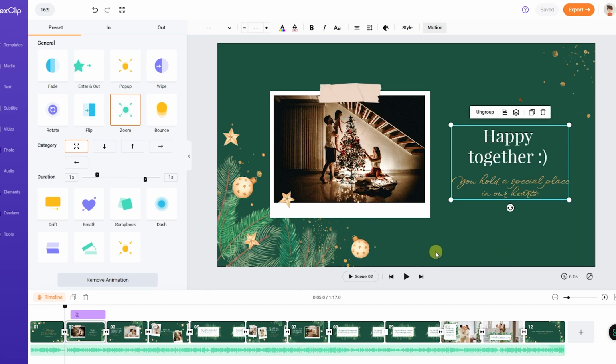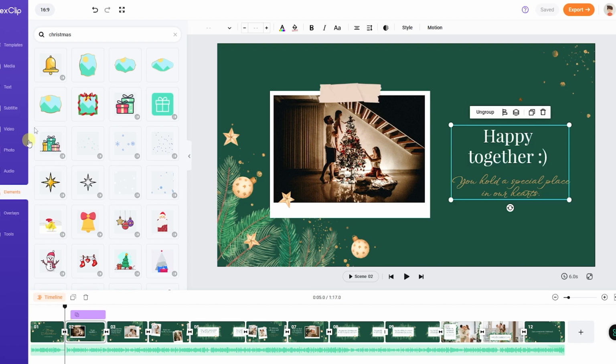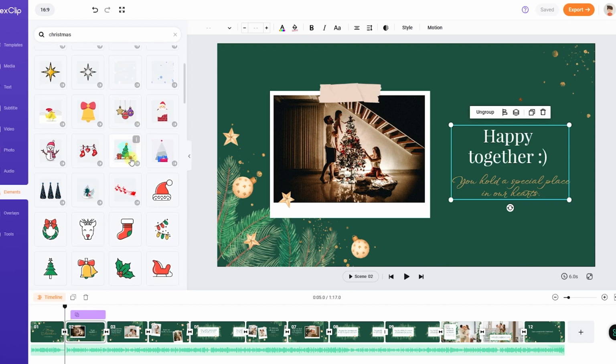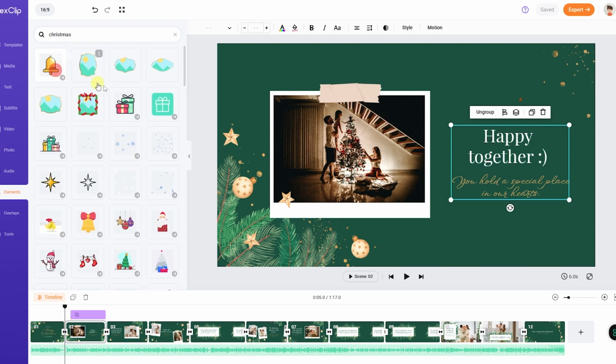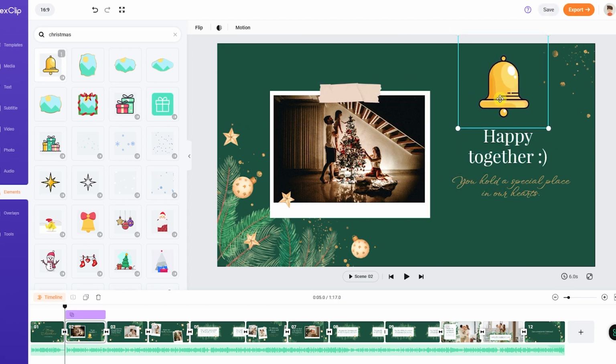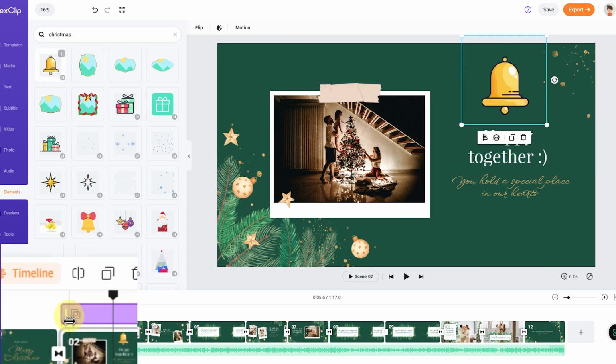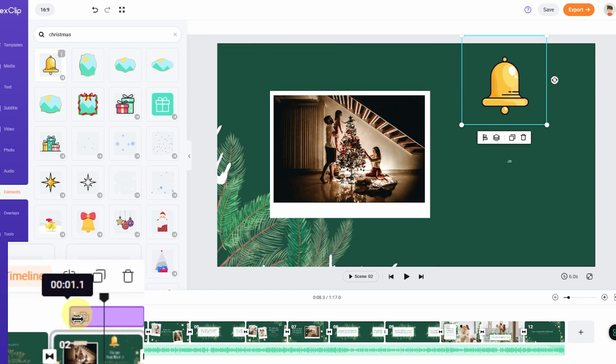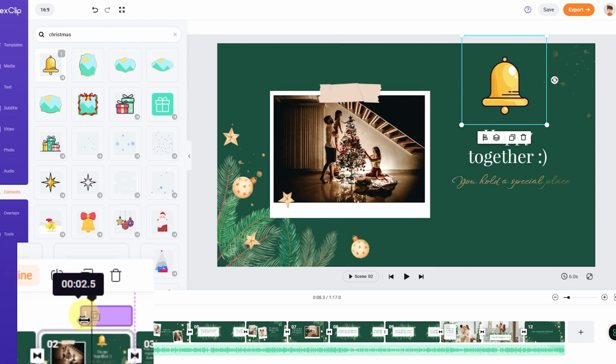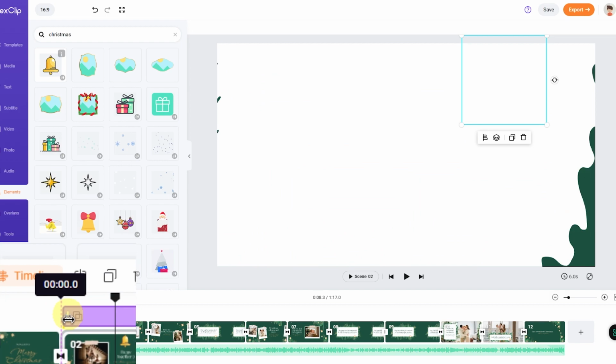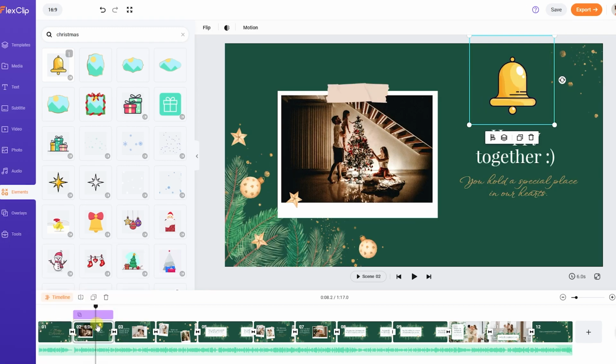Now let's add some extra holiday magic. Under the Element tab, search for Christmas, browse and choose the perfect elements like bells, trees, socks, etc. Drag and drop them onto your video to enhance the festive vibe. Also adjust the appearance duration for each object by clicking on the timeline button. Simply drag and drop to fine-tune your Christmas masterpiece.